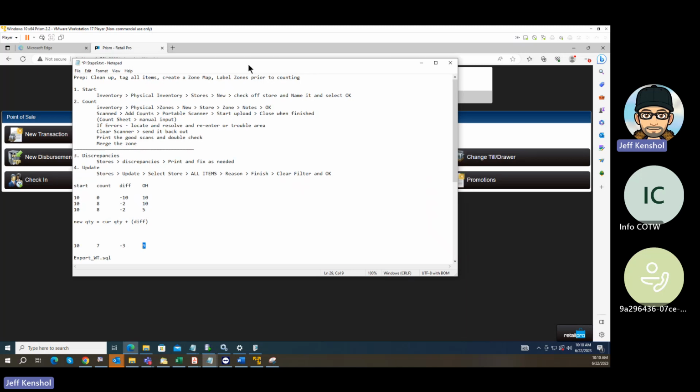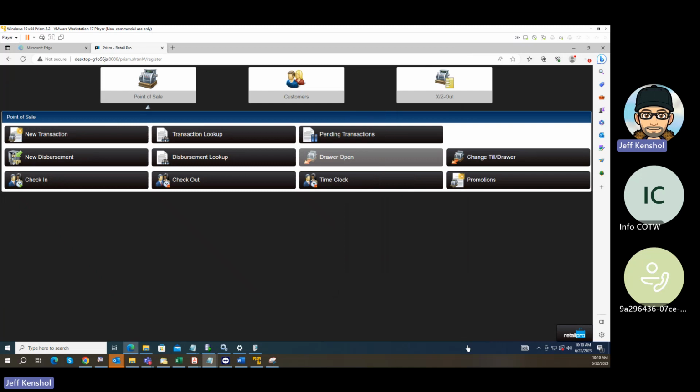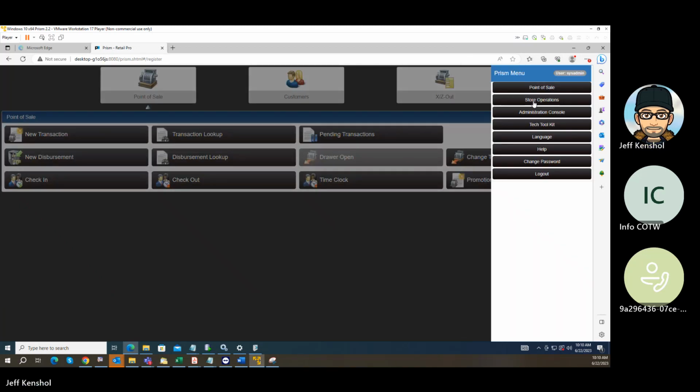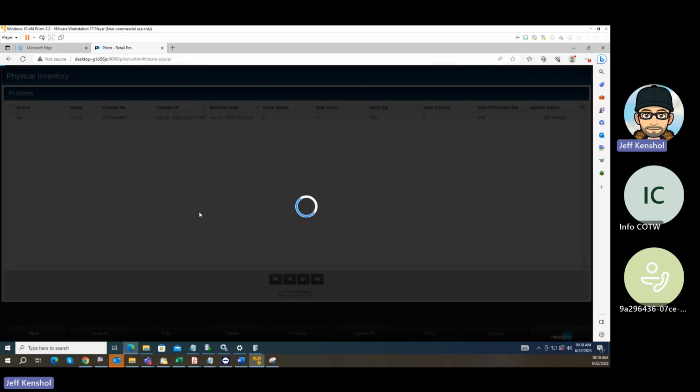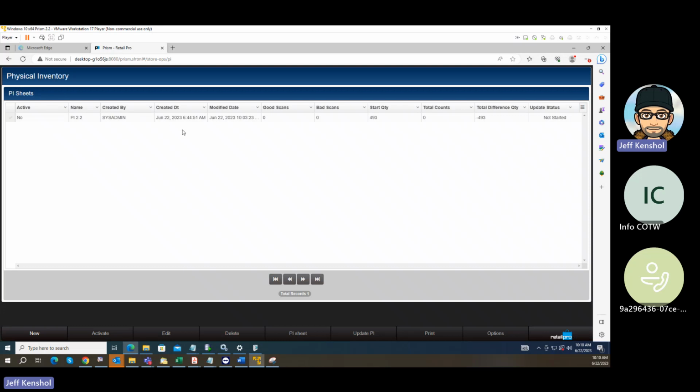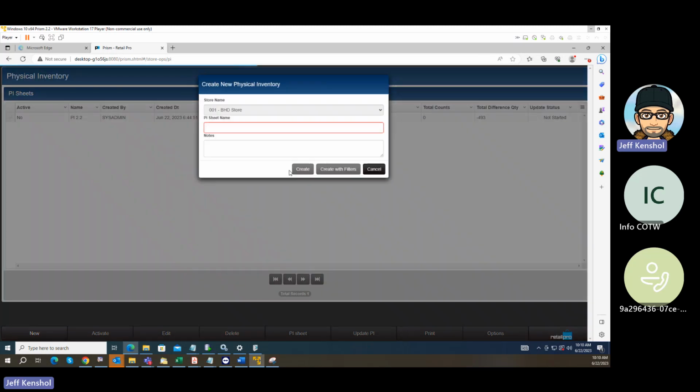So let's do step 1 here. Let's start the inventory, right? So we're going to go into store operations, merchandise, physical inventory. Now I have one here that I was playing with a little bit earlier, and I closed it, so we'd be in a position to start a new one, right? We just click new. We give it a name, so PI June 2023. Why am I a year behind?